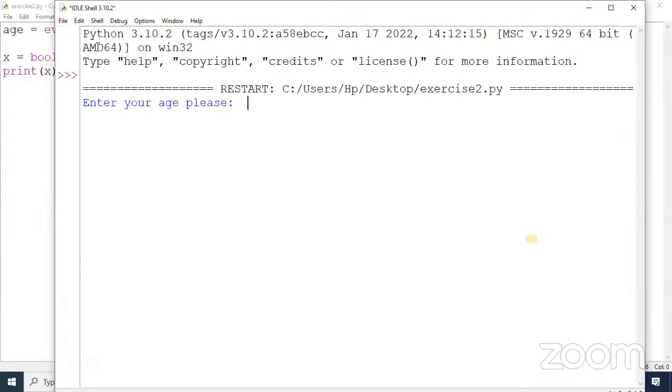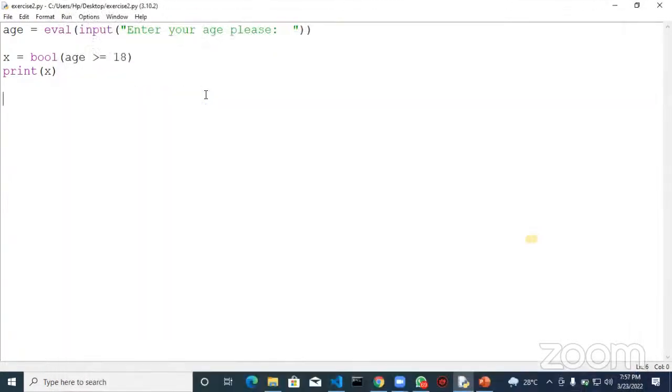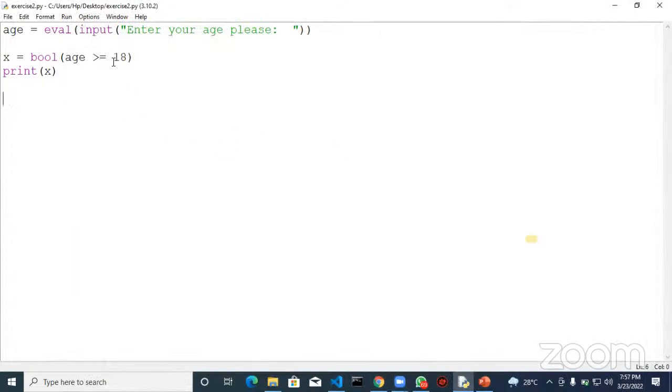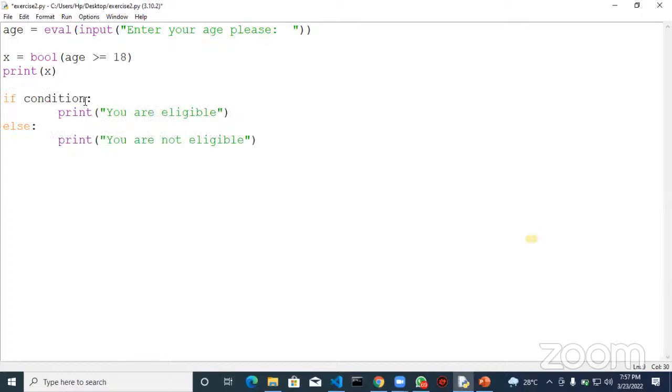I enter 5 again. What do we have? We have false, right? So let's run the code and try something above 18. Let's enter 30. What do we have there? True, right? Yes. Because it's responding to the condition. That's essential, right? So that's basically what an if statement does.